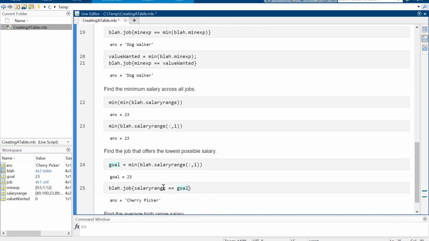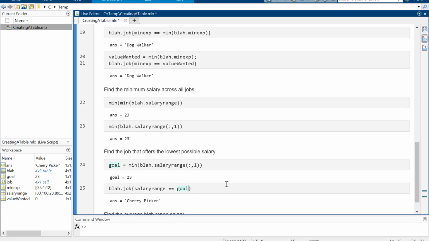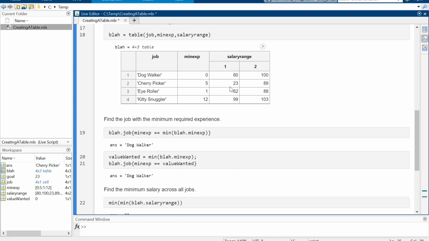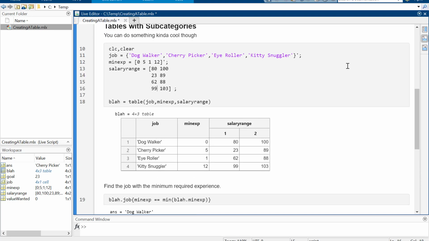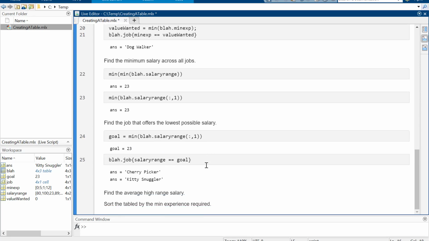Anyway, I didn't need to specify whether it was on the low end of the salary or the high end. It just found the first thing that matched 23. So my guess, and I could test this out, is if I changed Kitty Snuggler to also start at 23, it's just going to come back with Cherry Picker, because it's just going to go with the first one. Oh no, look, it pulled them both. Look at Matlab. You are so precious. I love you. Matlab just gives me joy every day in a whole new way.